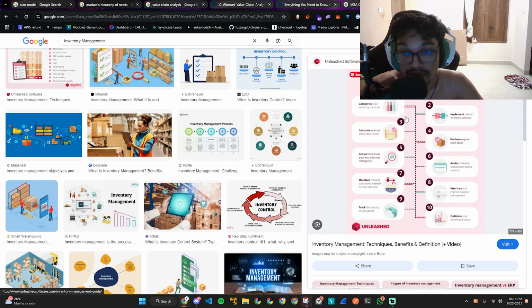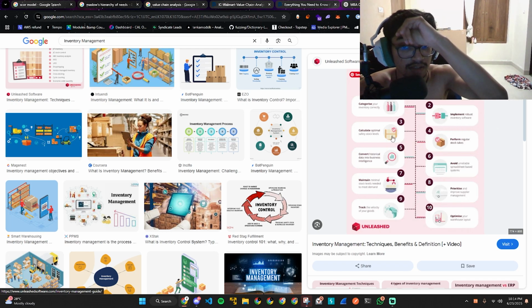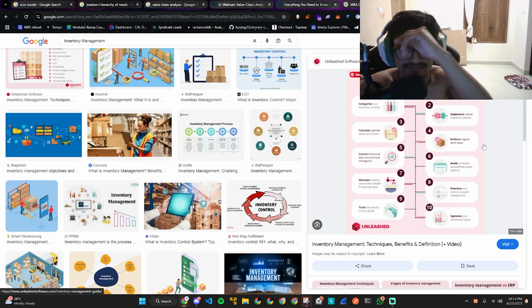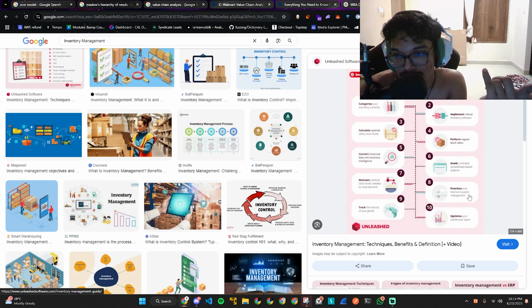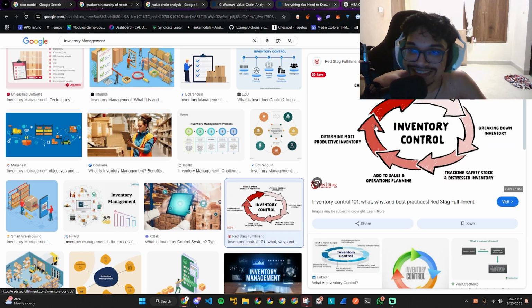Robust inventory software. This is what's going to get automated. These two, robots and ERP automation software. Calculate optimal. That's already done. Perform regular stock takes. Already done. What else? Stock level. Already done. Practice improvement. This is not done. Improve supply management. Needs people. Track the velocity of your goods. Needs people. No, not really. Optimize your warehouse. Needs people so far.